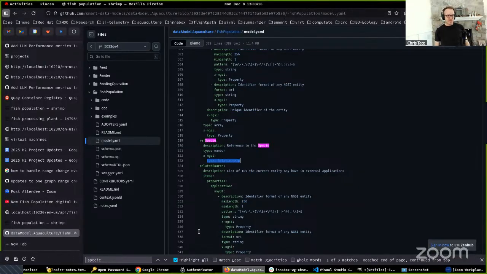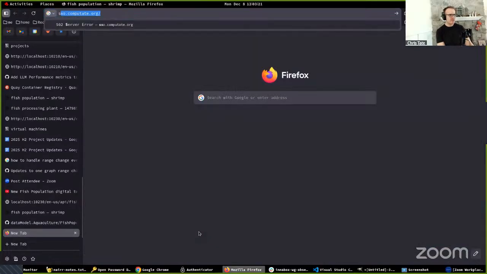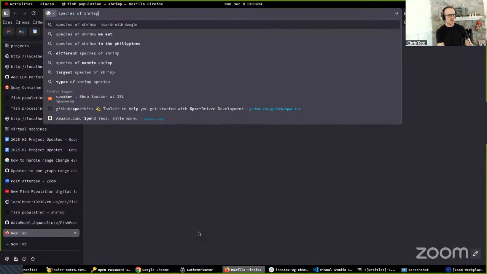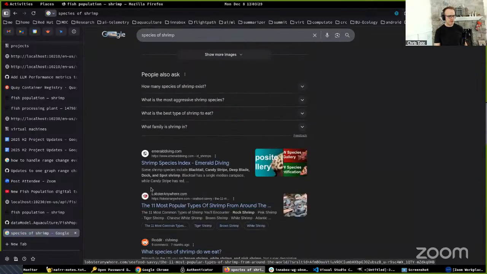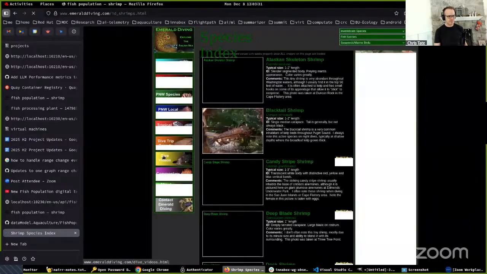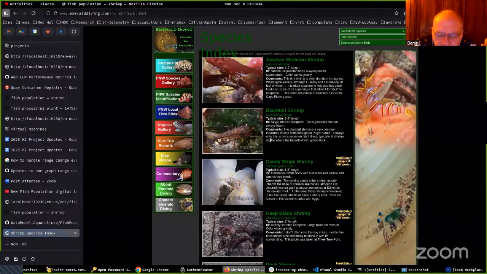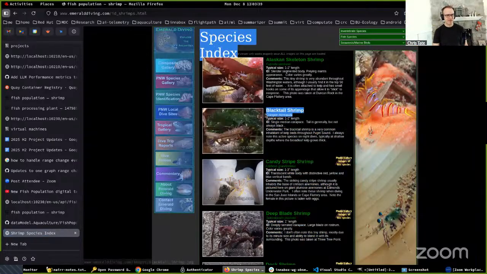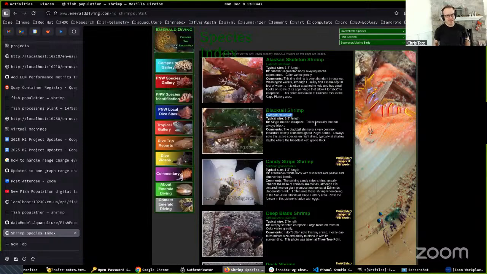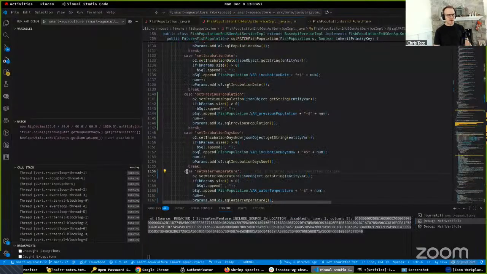but there are probably better ways to reference a species. So like species of shrimp, how could we better reference that? There are common names and then there are scientific names. So we could get into that kind of detail. But currently our data model doesn't account for that.